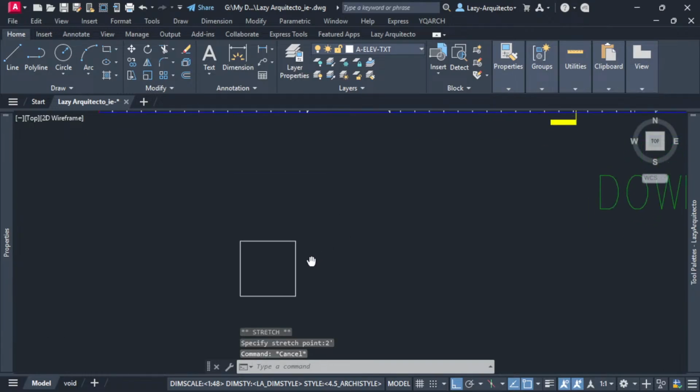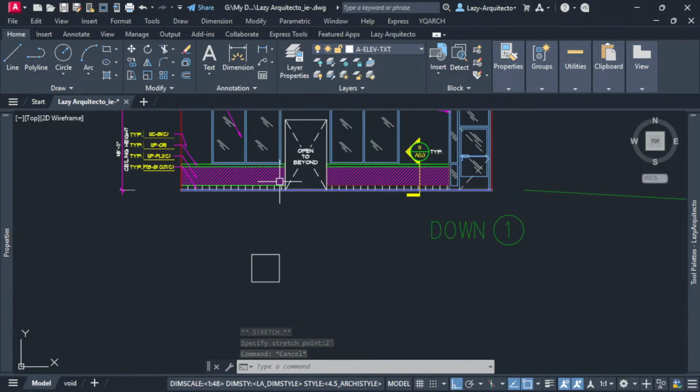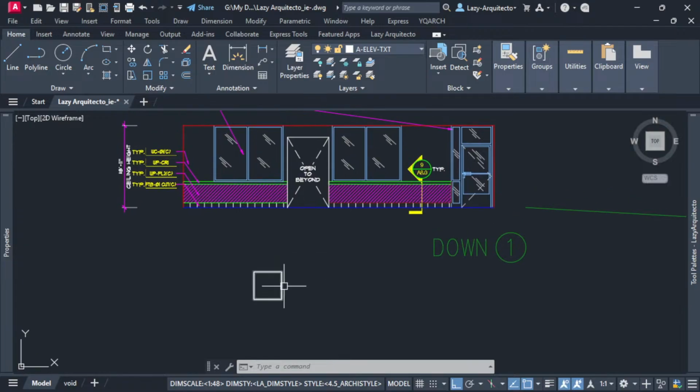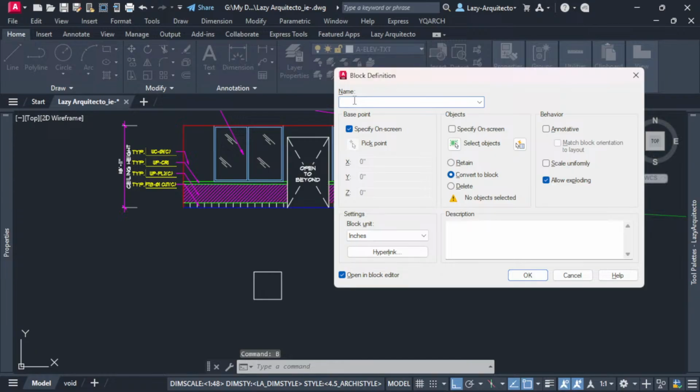All right, now over here I am gonna draw. How do we do this? Okay, so first I'm gonna make this into a block right now with the B shortcut, and maybe say open to beyond.